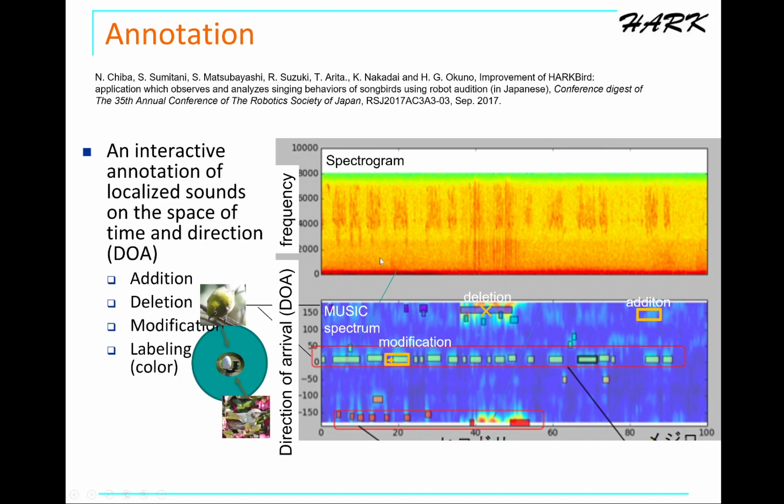And not just visualizing the result, this application has an interactive annotation tool for the localized sounds. So you can adjust the result in order to correct it. And you can also delete unnecessary localized sounds and also edit the mislocalized sounds.